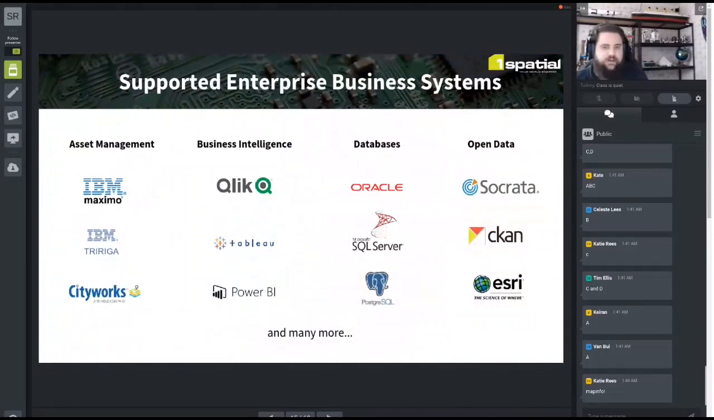Now, another quick visual aid. This is just a small sampling of the different systems supported by FME, with a strong focus on asset management, business intelligence, databases, and open data, and many more. And I would venture a guess that almost everyone in this chat will see one of these and go, I have an interest in that. And if you've got an interest in something specific, you may ask in the chat.